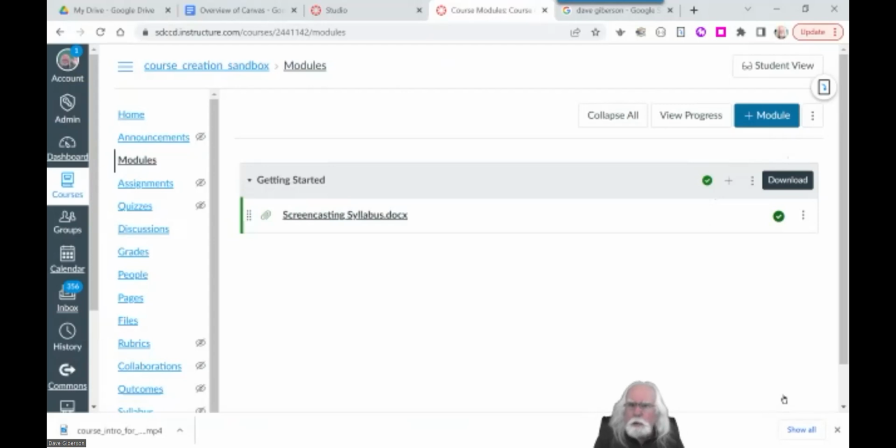So that's how we can load files into Canvas. Information in the form of computer files that were created offline, that is outside of Canvas, usually on our local computer, or perhaps a file that we've downloaded from the internet or that someone has emailed to us or whatever. That's how we share that content with our students.